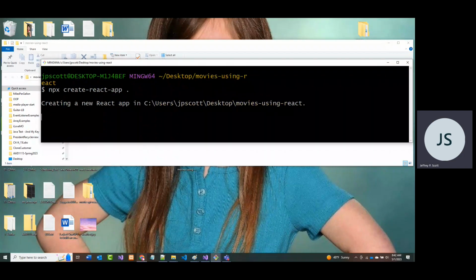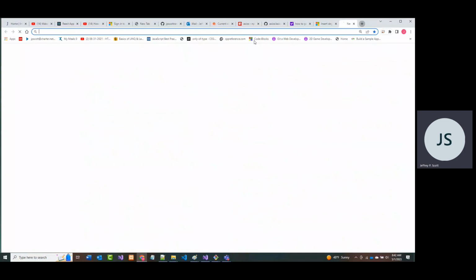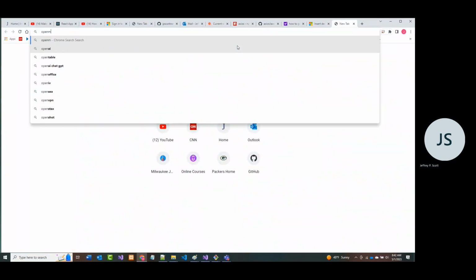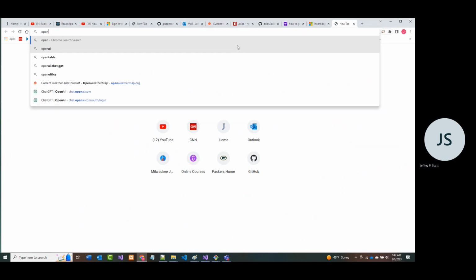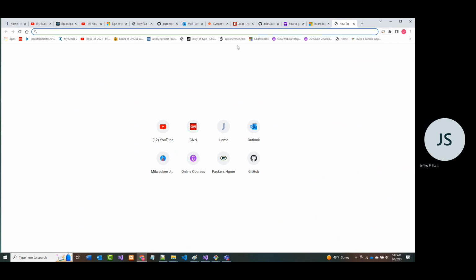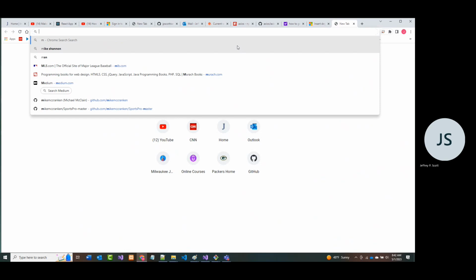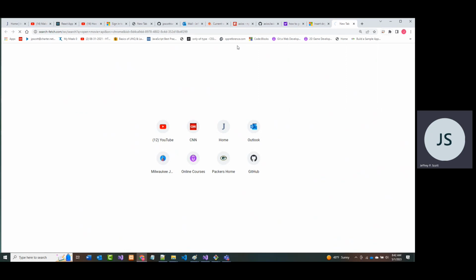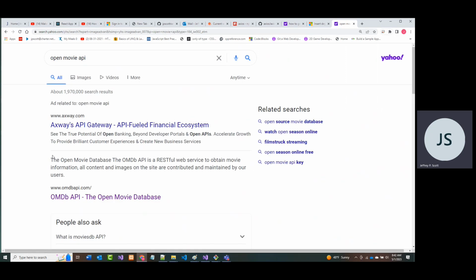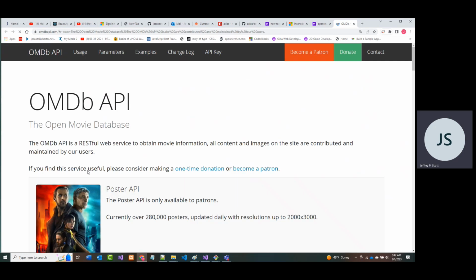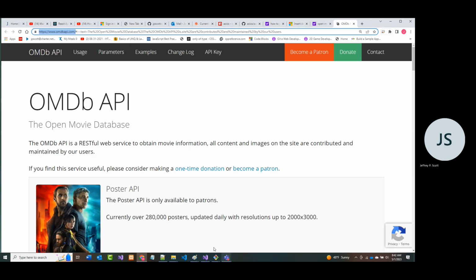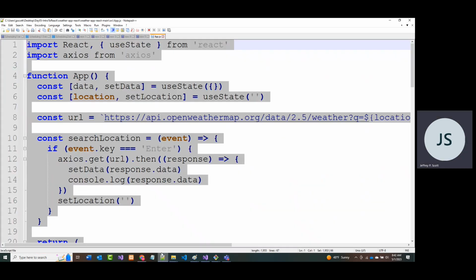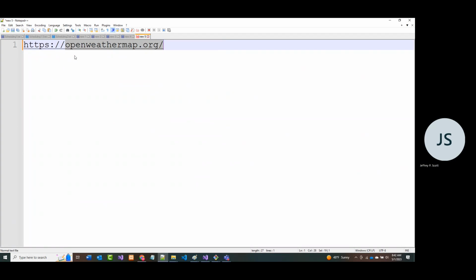And just so you see this, this is another API, but this is going out to Open... What is it? Open... OM... I'm going to put in here this open movie API. I'll let Google find it for me. There it is. It's OMDB API. All right. This is the one that you'll need for this one. Close this. There it is. Nope, that's the open weather map.